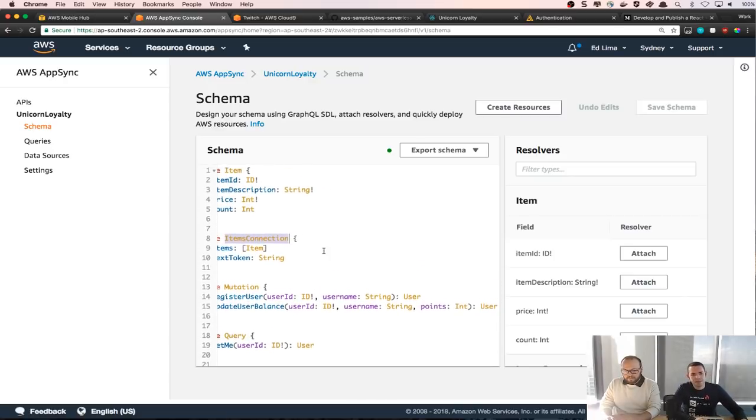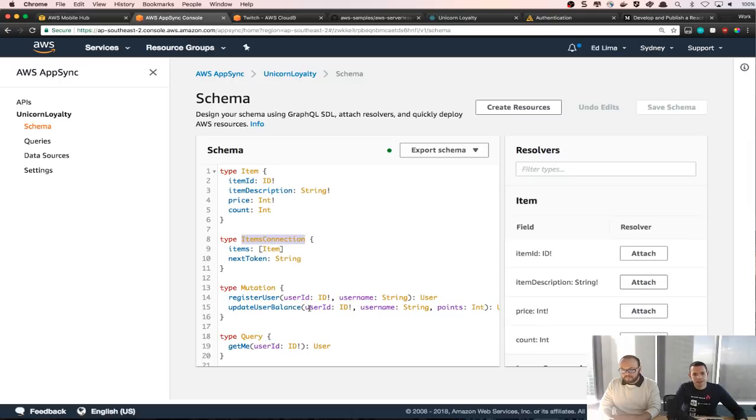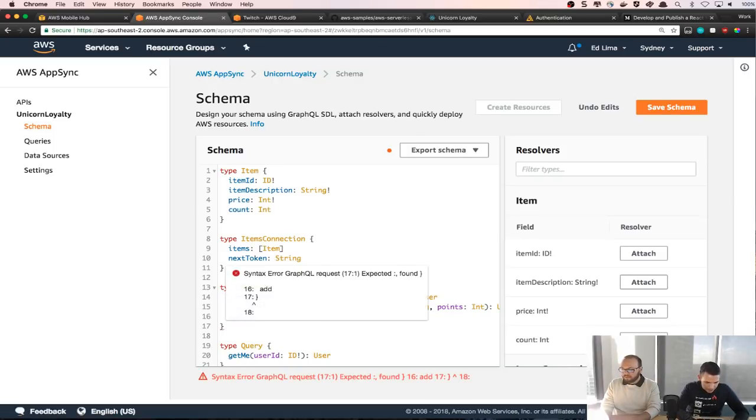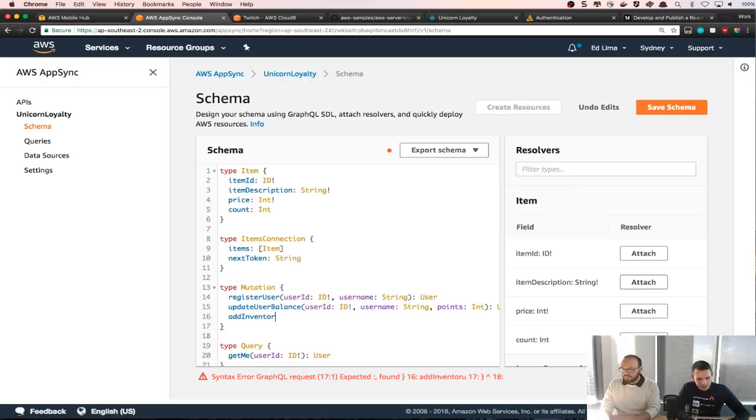Okay, so we have our type, and now we have to start creating our unicorns. So let's create our unicorn rotation here. I'm basically adding an event. Okay, so what I'm going to do here, add two things.